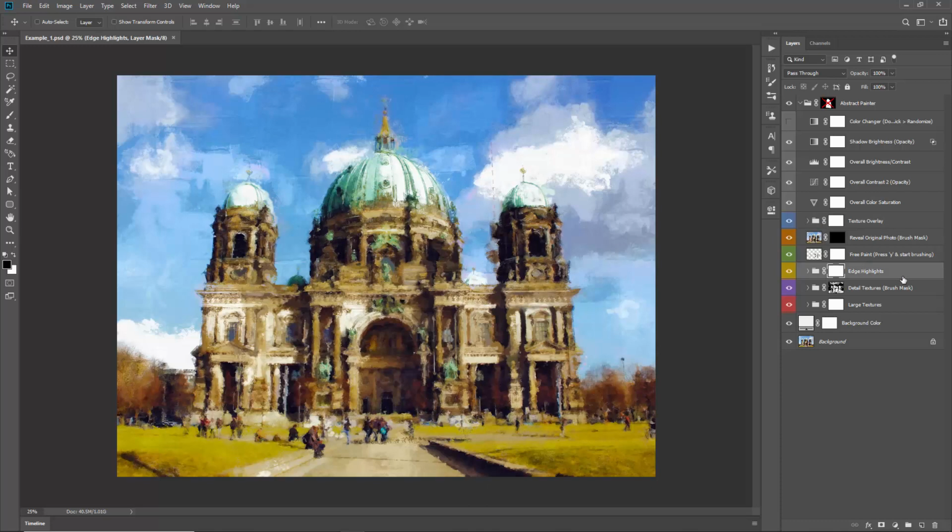Next, let's jump down to the Edge Highlights folder. If I turn this on and off, you can see what that's doing. It just helps add a lot of definition into your photo. So you can use these masks to sort of isolate where you want effects to appear. Let's just say that I wanted to brush on exactly where I wanted these edge highlights to appear. What I could do is select the folder mask here, hit Control or Command I, and flip that to black. So now everything inside this folder is hidden.